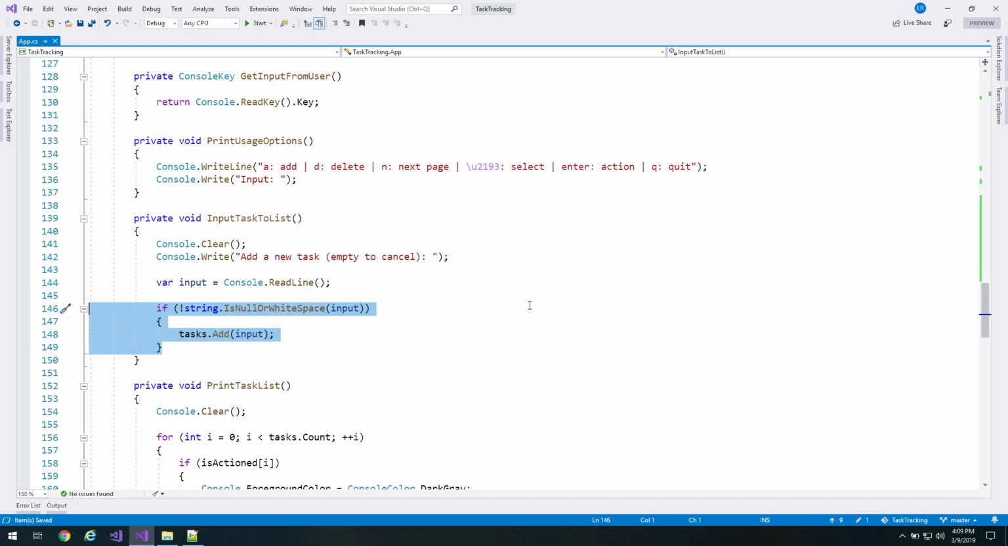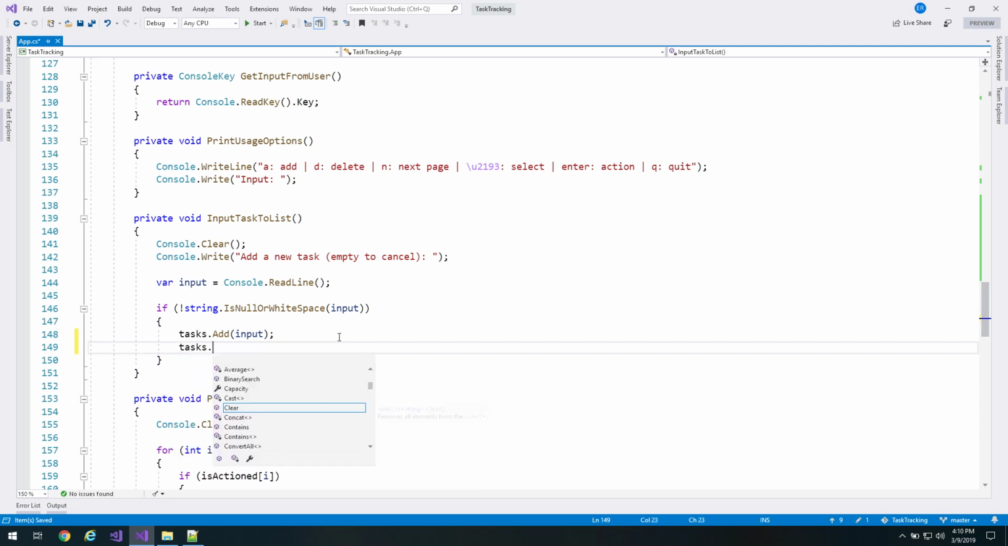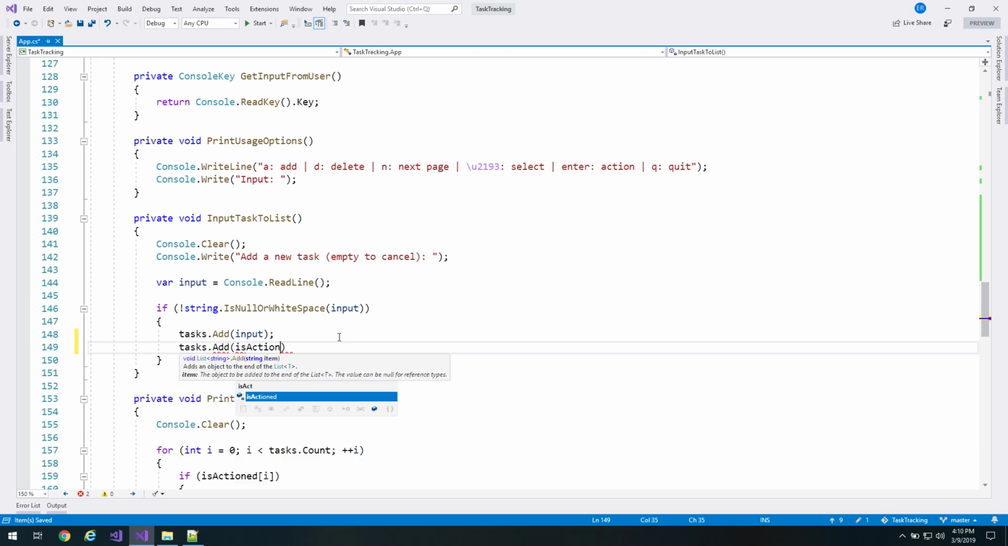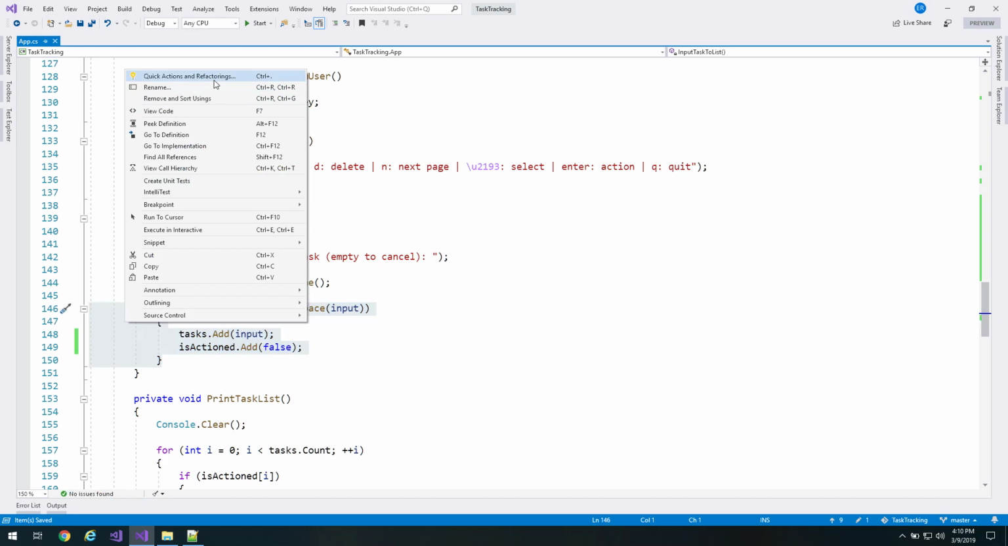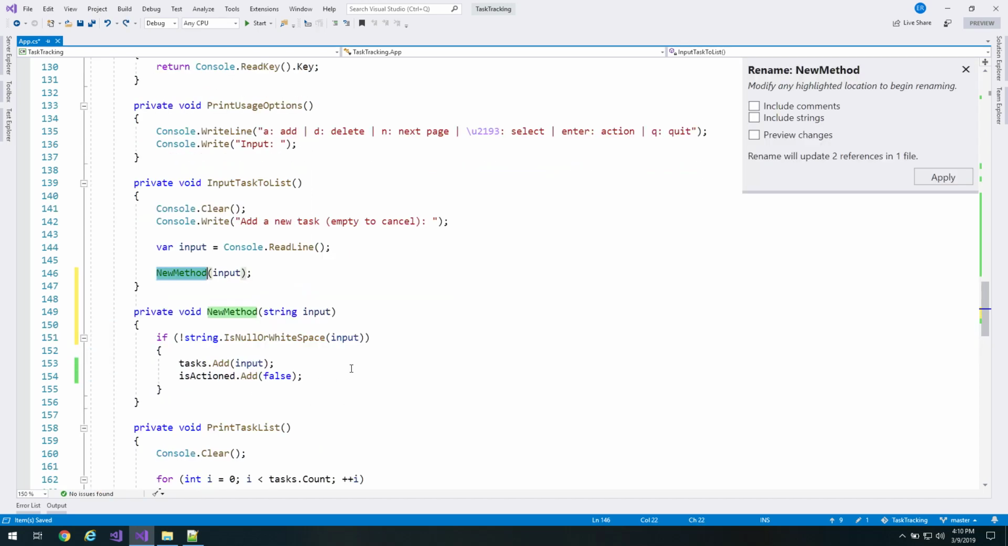So let's see. Oh, well, there's also a bug here because if we add a task currently, it doesn't put an item into the isActioned. So that was a good thing to catch. So tasks.add is actioned, or is actioned.add, and these are always going to be false. So now I'm going to take this and I'm going to refactor it into a new method. We'll call this method add task to list.